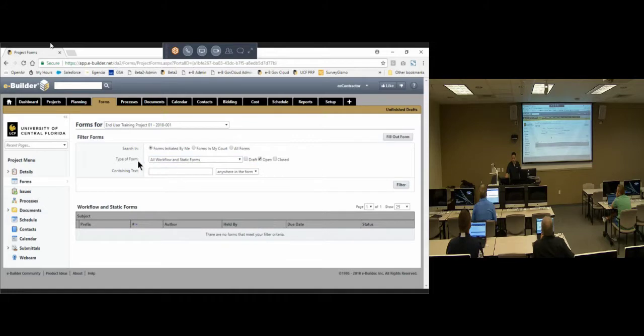But overall, when you first come in here, if you tell it to search for something and you meant something else, it's not going to find anything. You need to know what you're looking for, right? So if you started that form and you want to find where it's at right now, you can select the option of forms initiated by me. If you started a form but you don't know what you filled out or where it's at, all forms would be the option that you select.